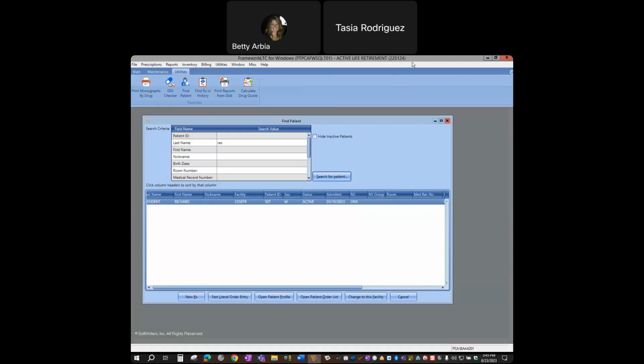When I logged in, I just willy-nilly chose a facility. So if you see up here in the gray, 22S124, as soon as I go into this patient's profile, it's going to flip me to that facility. I could also just say change to this facility. So if I click that, it brings me right to that facility. Yeah, it's nice. You don't have to back out and change it and then come back in. Exactly. Yeah.